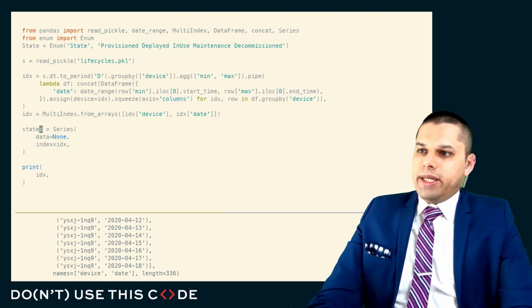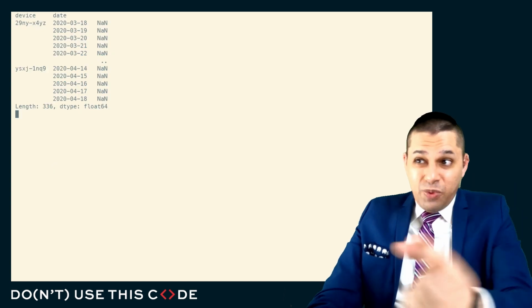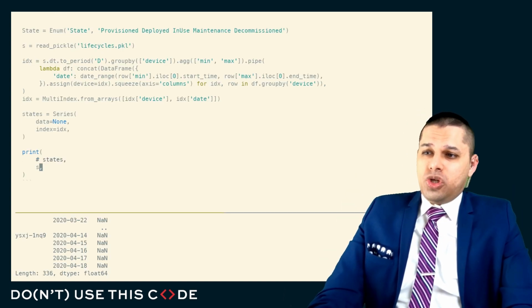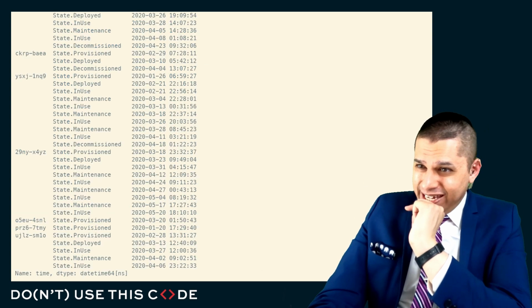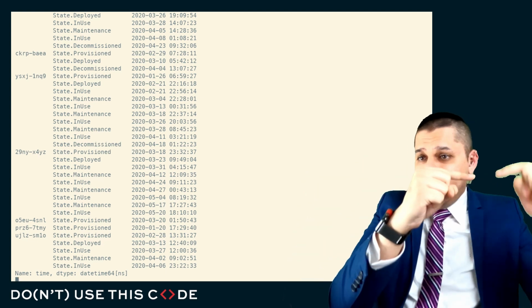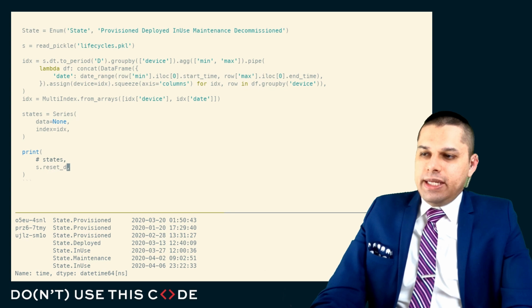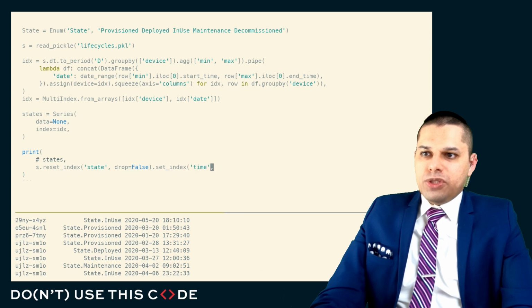We got a nice multi-index, which means our state structure looks the way we want it to look, and then we can actually do an index-aligned assignment into this. So we can start with our original data, and for the index alignment, what we really want is for the index right now to be the data, and the data to be the index. So we're going to reset the index of the state without dropping it, and set the index for, I think it was called time here, like that.